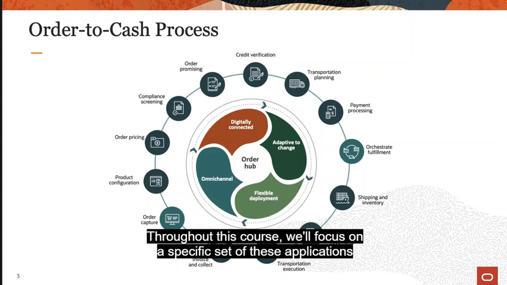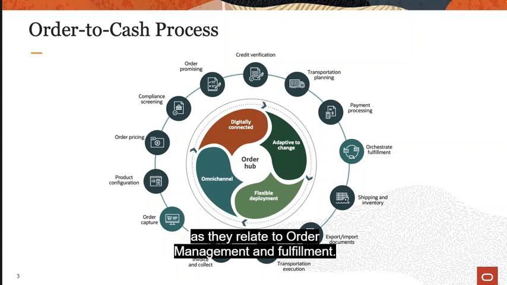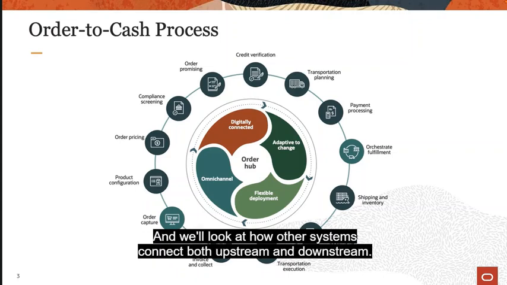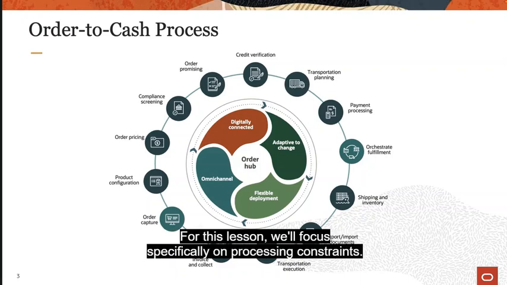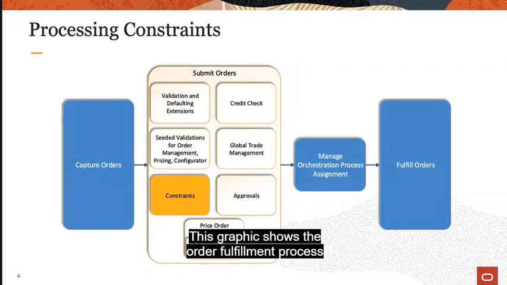Throughout this course, we'll focus on a specific set of these applications as they relate to order management and fulfillment, and we'll look at how other systems connect both upstream and downstream. For this lesson, we'll focus specifically on processing constraints. This graphic shows the order fulfillment process from capturing the order all the way through fulfillment.